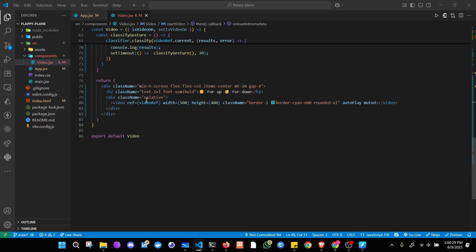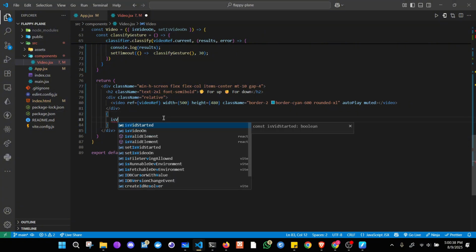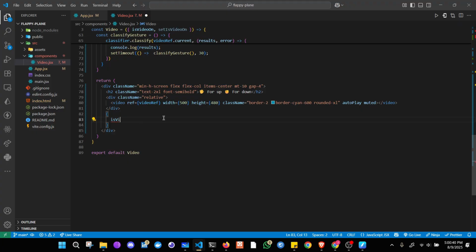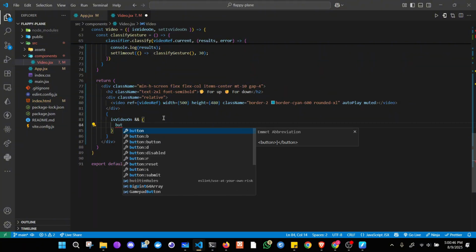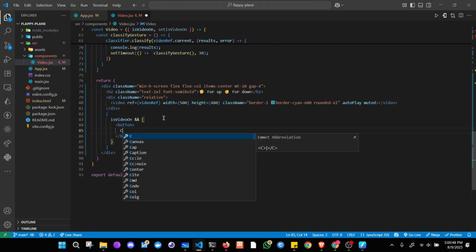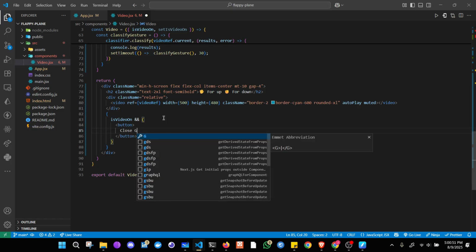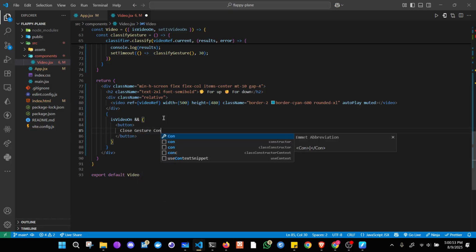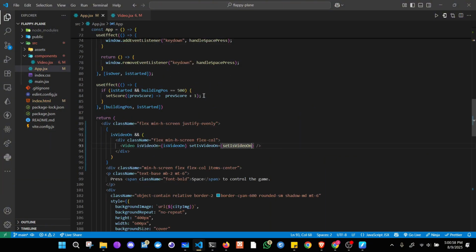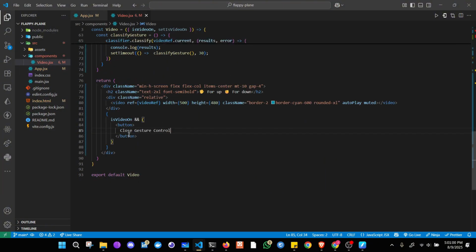Now here below we'll create the button to stop the video. So if the video is on, then we will return a button. So this will say close gesture control, and we haven't created any button to open the gesture control. Also we'll create that. So firstly let us create this button.